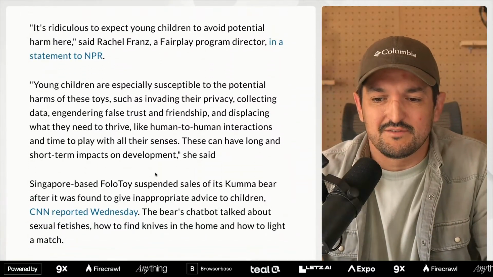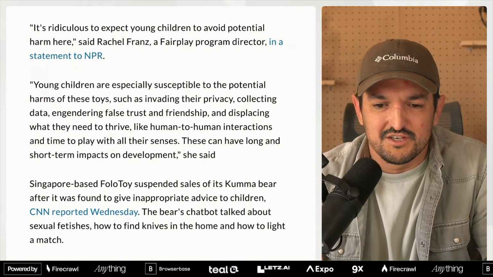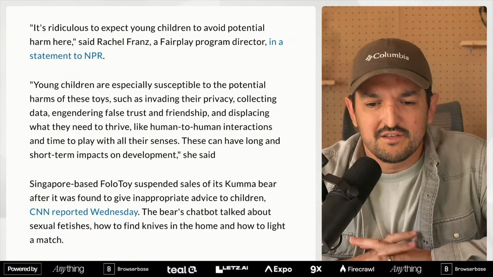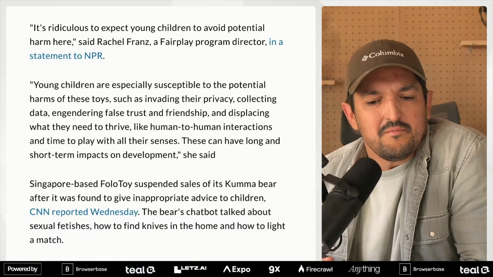Young children are especially susceptible to the potential harms, such as invading their privacy, collecting data, engendering false trust and friendship, and displacing what they need to thrive, like human to human interactions and time to play with all their senses.